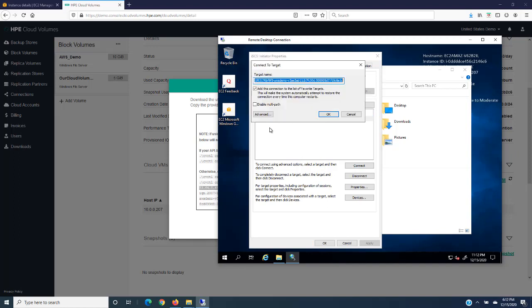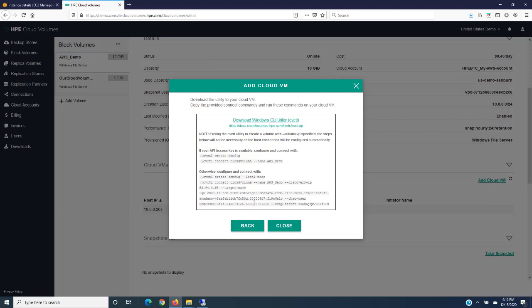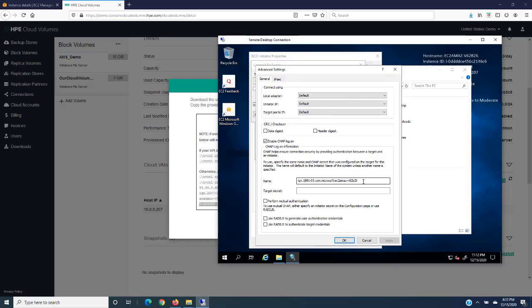We can click Connect. Now, I don't want this to connect every time it reboots, because I'm just trying to show you something. We'll enable multi-path. I'm going to click Advanced, and we're going to enable CHAP on this. So again, if I read inside this, we will see the CHAP user is right here. I'll copy that, and we'll paste that as the user.